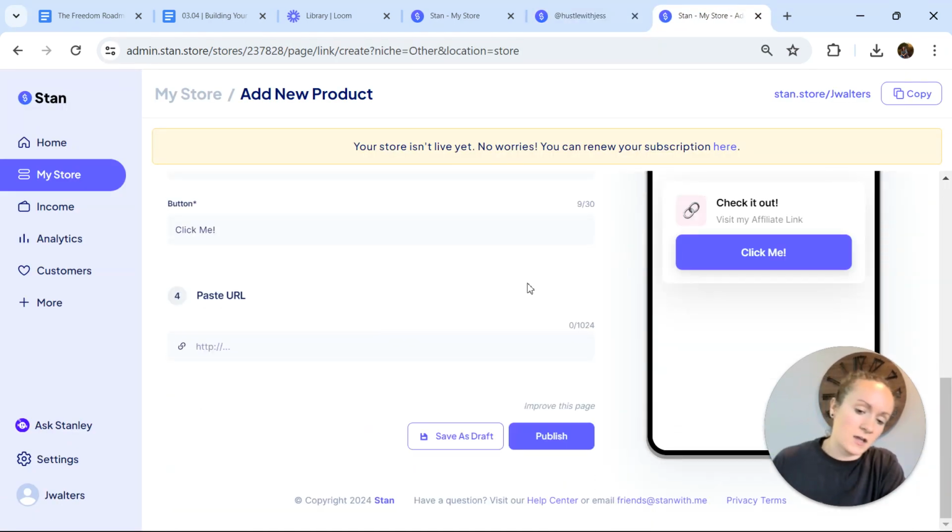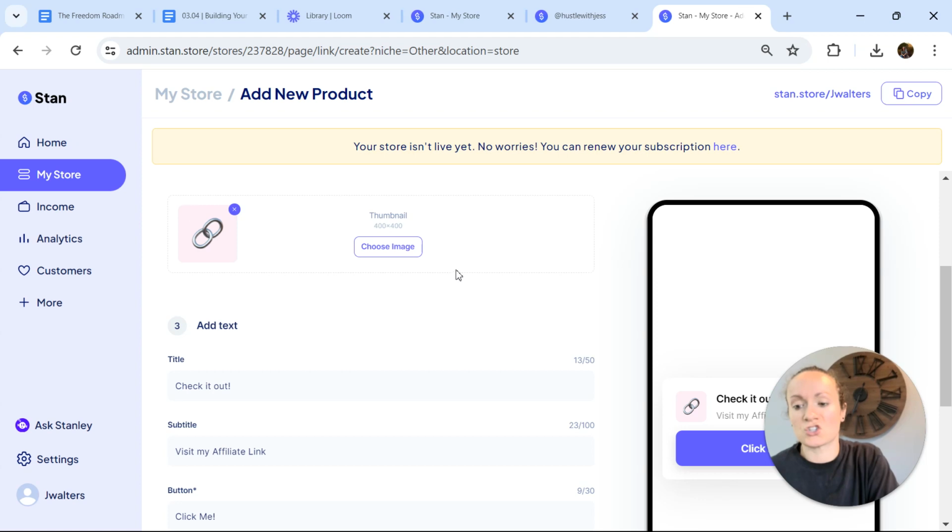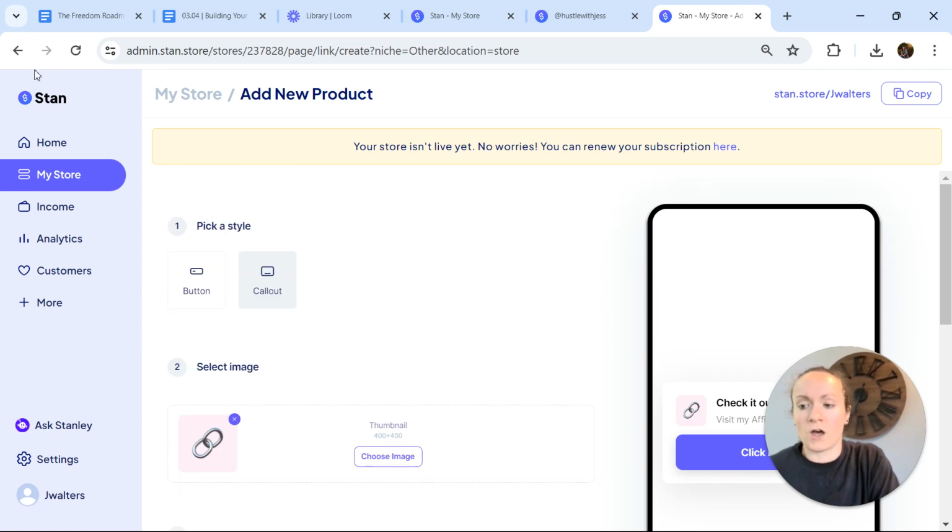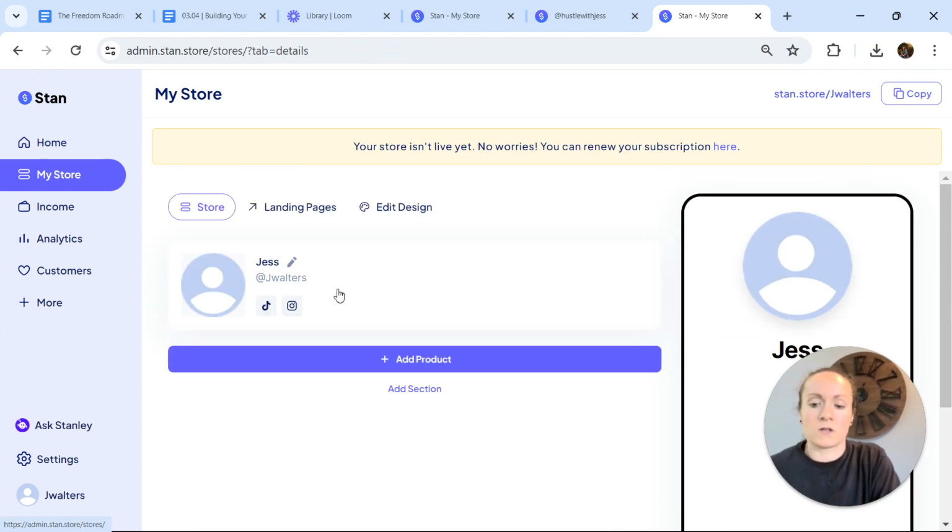Now, when you're done, you hit publish, and you make sure that all of your different products are set to active. You can also have drafts. If you're working on something and you're not ready to publish it, you can just save it as a draft. And that's all you need for affiliate marketing, okay?